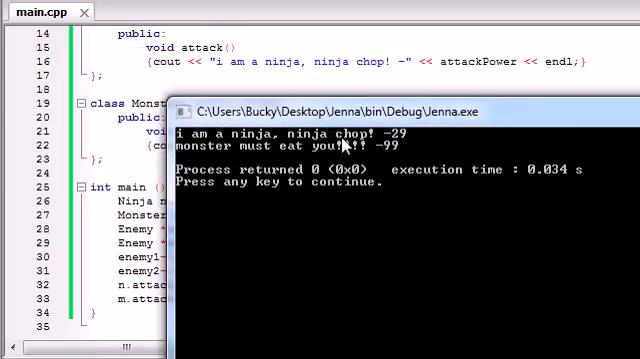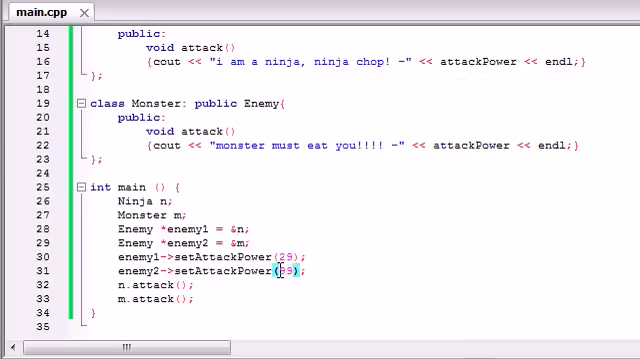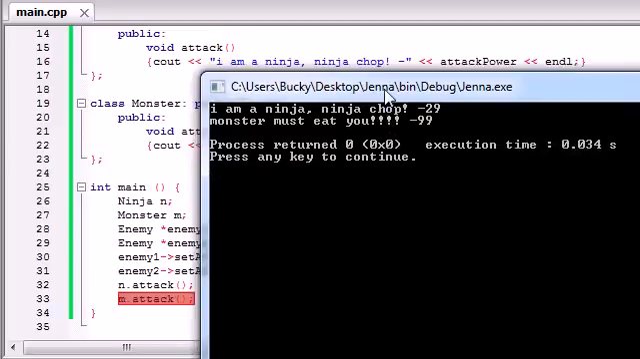It says I am a ninja, ninja chop, minus 29. And the reason it knew minus 29 was because of this line right here. And whenever we set enemy 2, which was an enemy object, it knows that it's supposed to be working with that monster object. Whenever we set that attack power equal to 99 right there, it knows that whenever the monster attacked, it was supposed to have an attack power of 99.